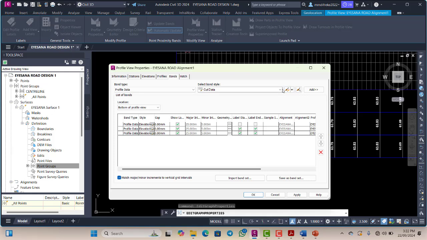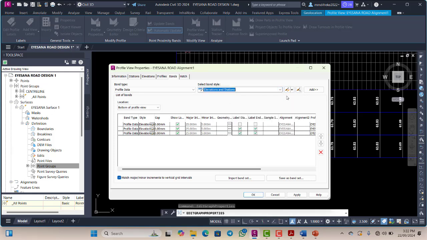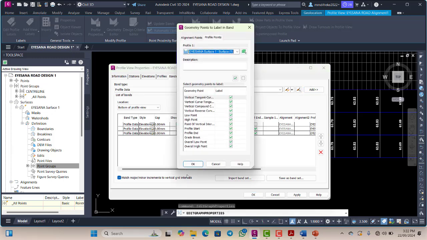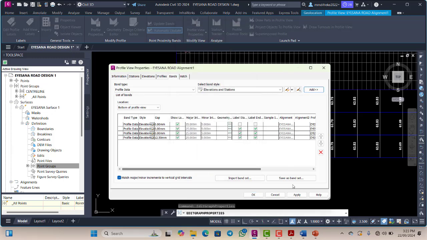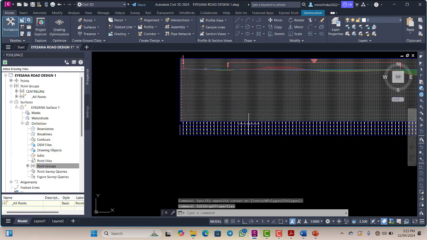So we come to elevation and station. Apply. Change it to 0. Apply. Okay, so we have created that now.